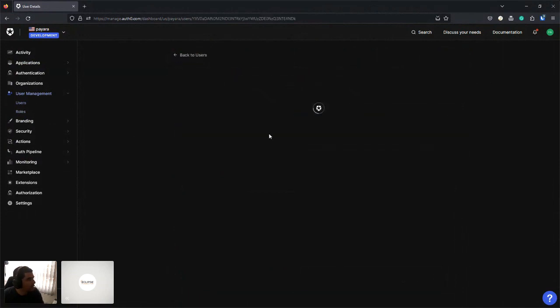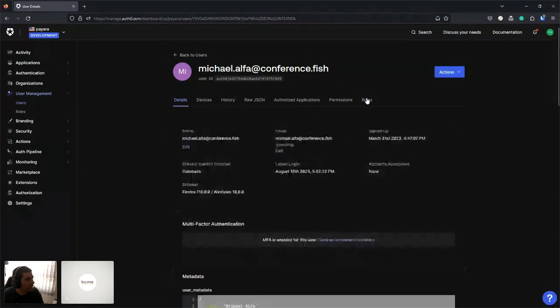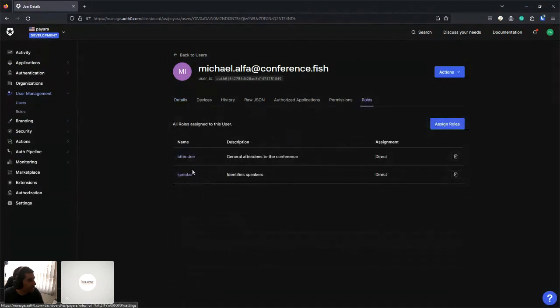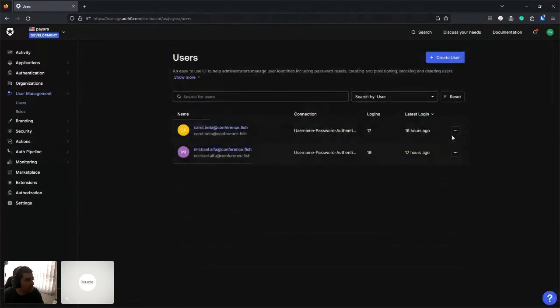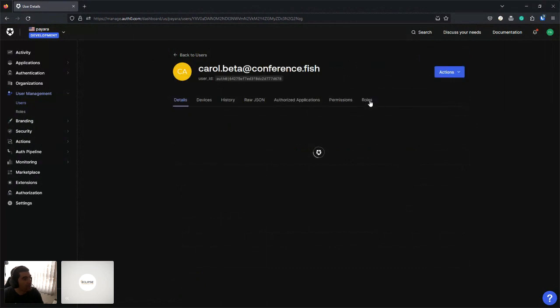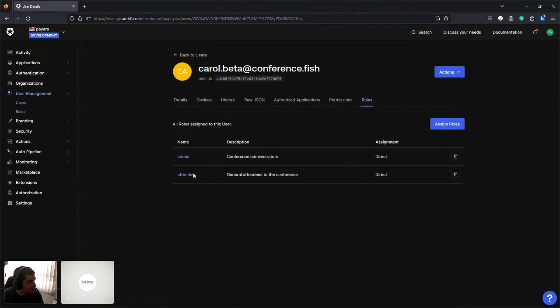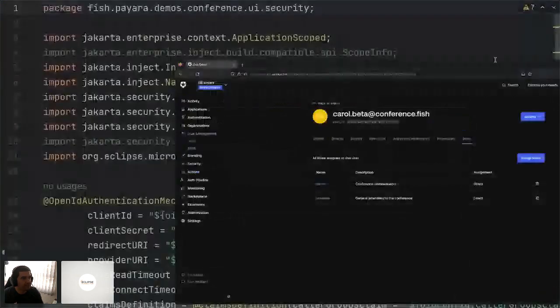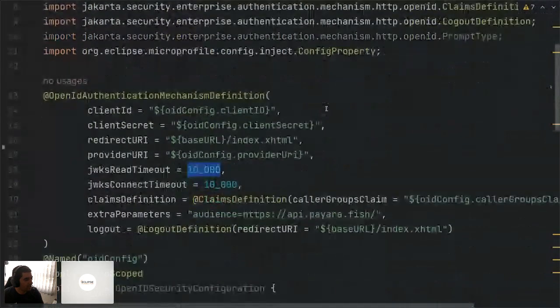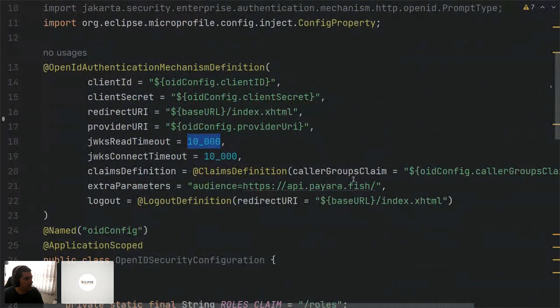So in this case, Michael is part of the attendee and speaker roles, and the other user, Carol, I think it's an admin, or belongs to the admin role in that case. Yes, and it also has the attendee role. So how this works is that all of this is configured in this manner.